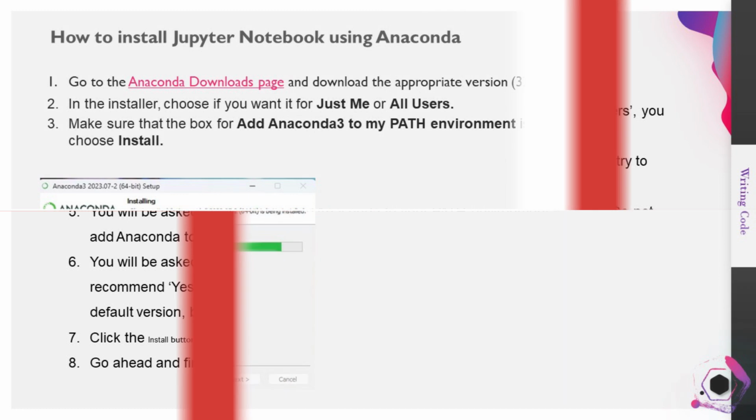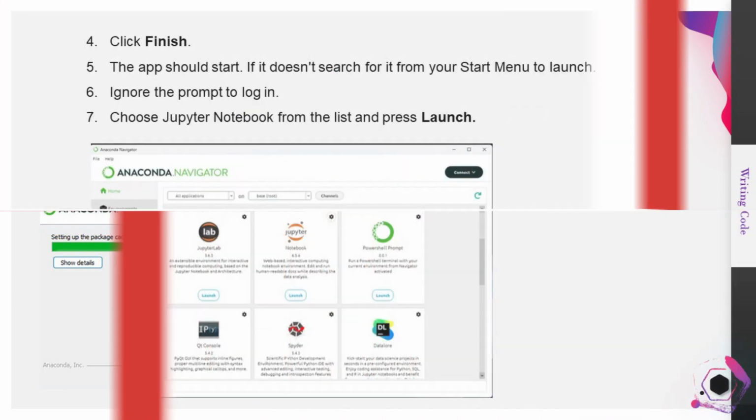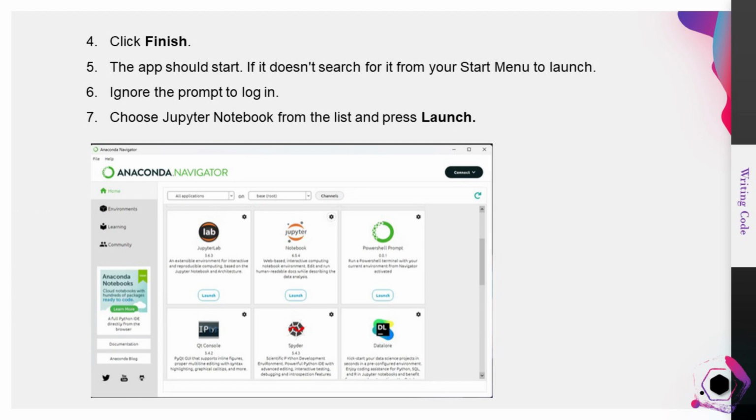So, to install Jupyter Notebook using Anaconda, you go to the Anaconda download page and download the appropriate version for the system type you are running, 32 or 64-bit. Follow the instruction.